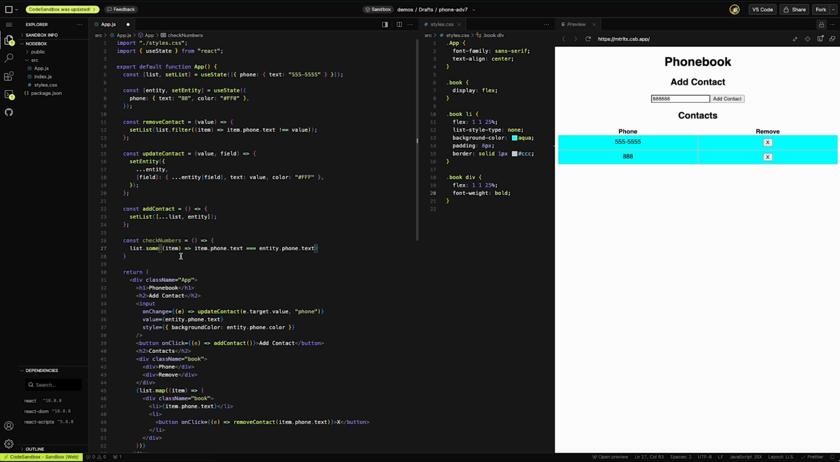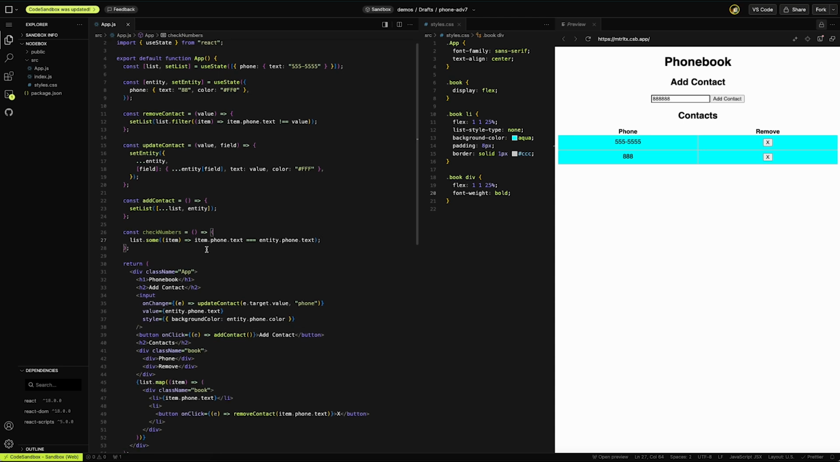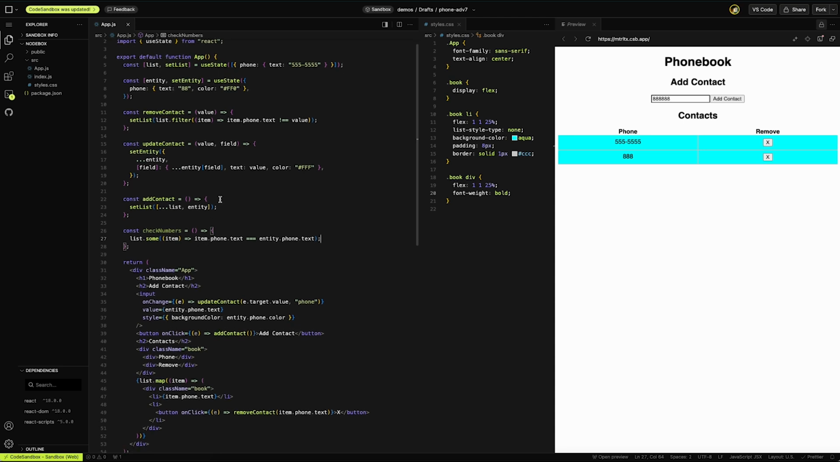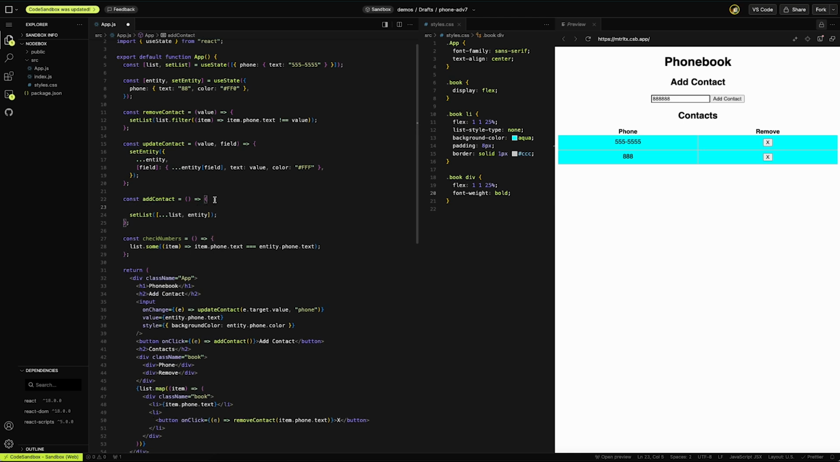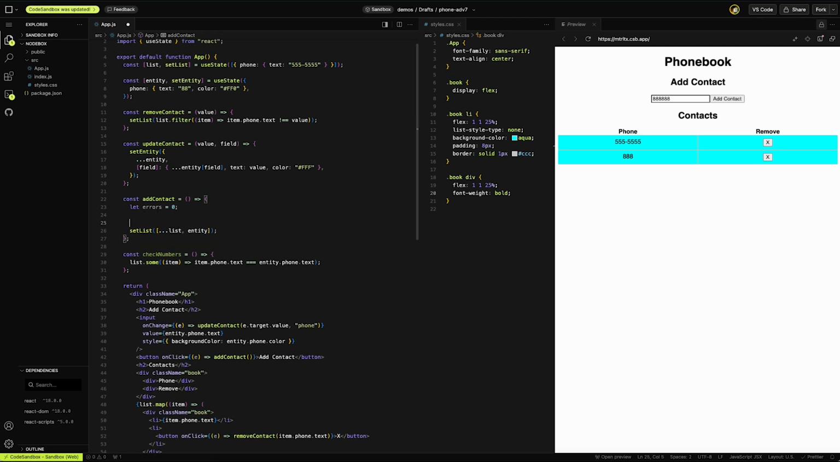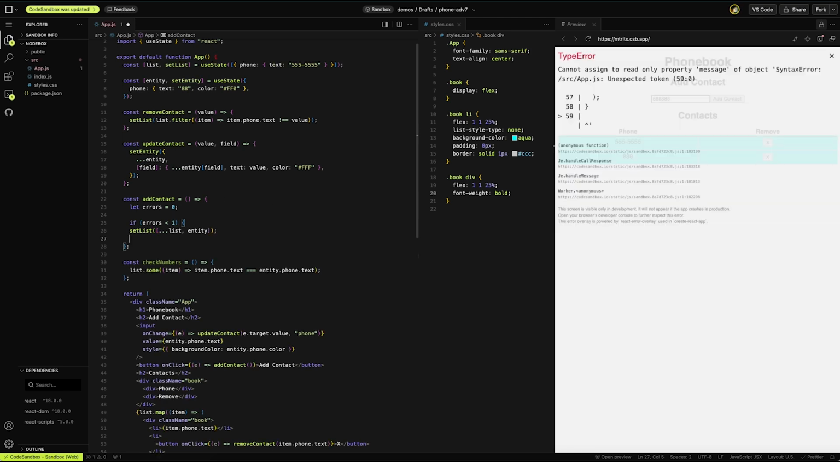Let's control save. I can test that out by using a console log, but let's just assume it works at the moment. So going back up into the addContact section, I'm going to expand it a little bit, and I'm going to say let errors equal 0. Now I'm going to go to the bottom, the setList, and I'm going to say if errors less than 1, then go ahead and execute this code.